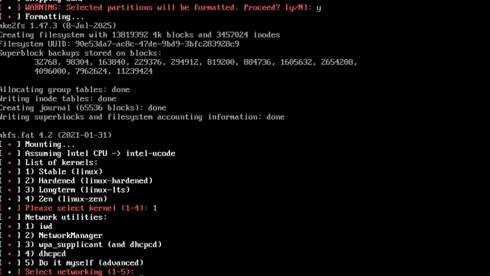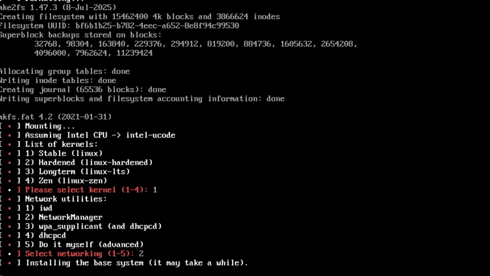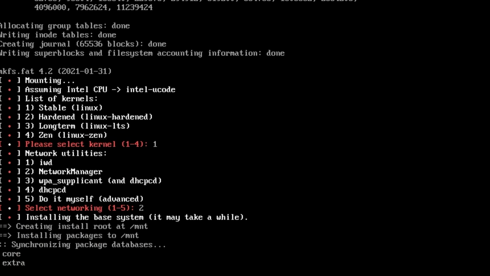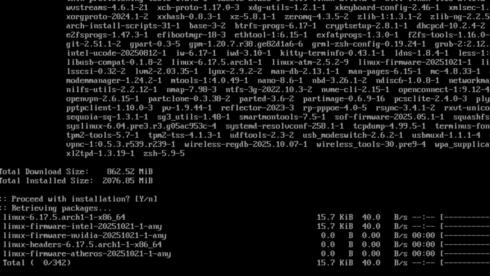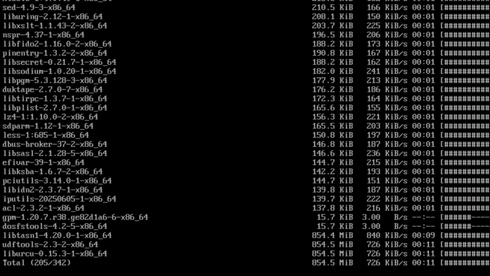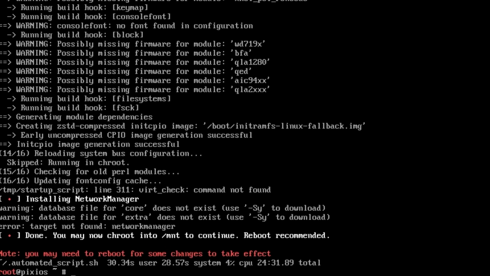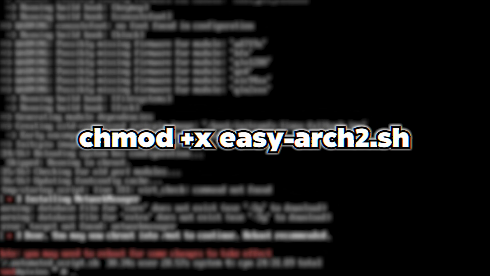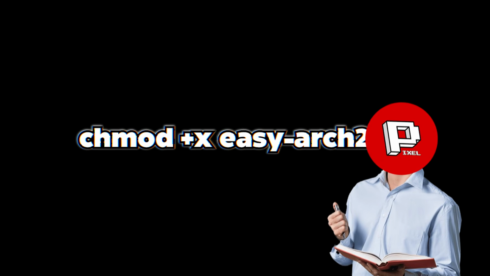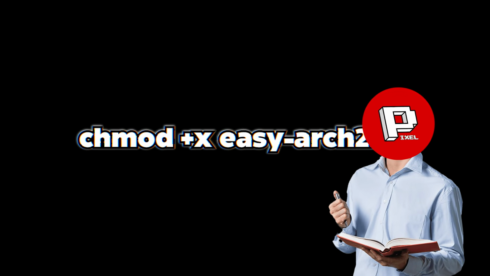Choose your kernel and then your networking, which I suggest to use Network Manager because it's much more compatible with Hyprland. After that, some packages will start to download, so sit back and relax because this might take some time, depending on your internet speed. After that's done, go ahead and write this command here: chmod +x easyarch2. This is for root access, so you don't need to know much about it, just do it.